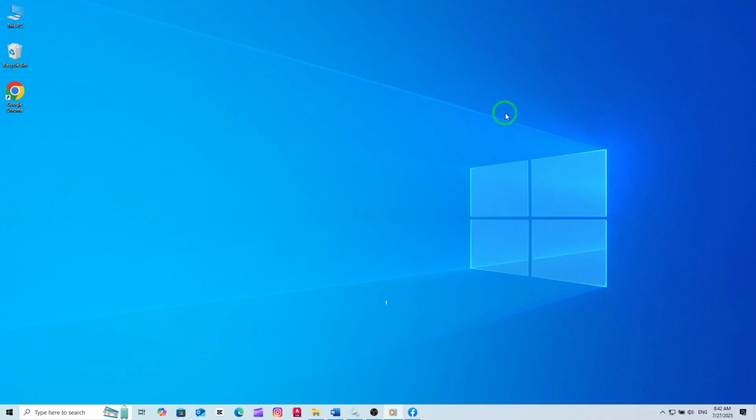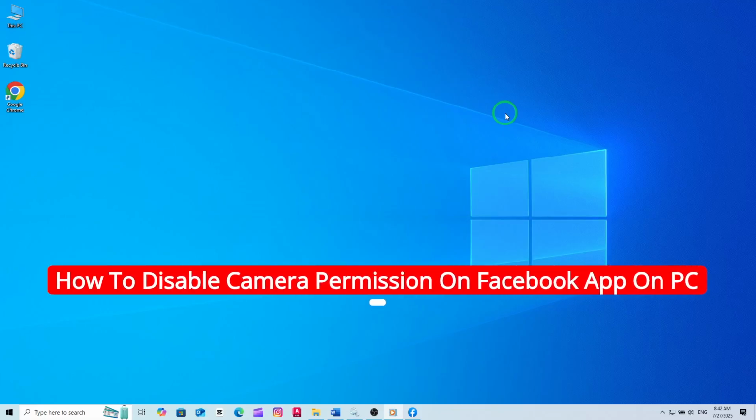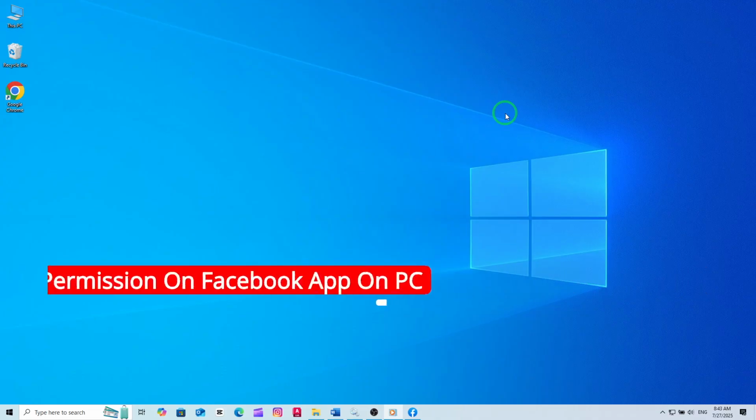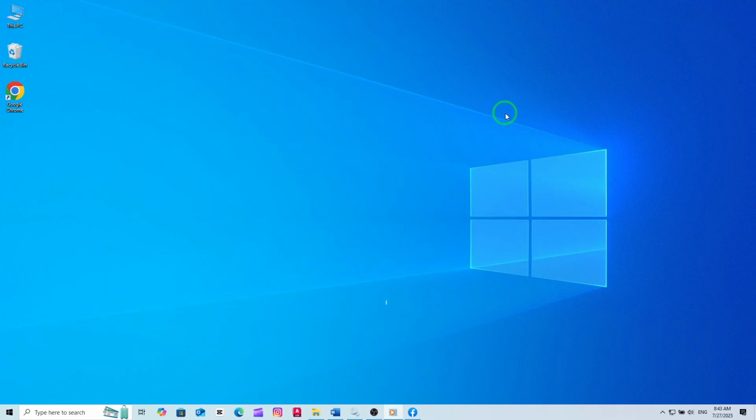Welcome. Today, we're going to walk you through a quick and easy process on how to disable camera permission on the Facebook app using your PC, based on the latest update. Whether you're looking for more privacy or just don't want Facebook accessing your camera, you've come to the right place.